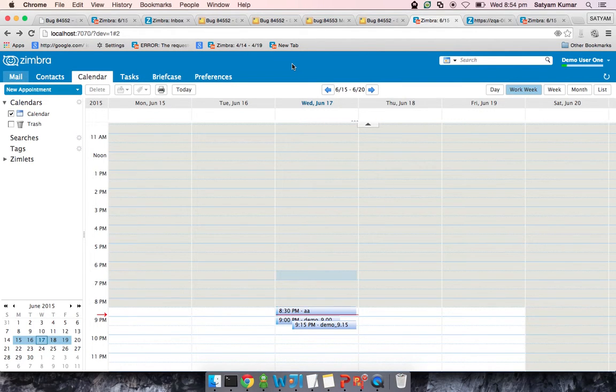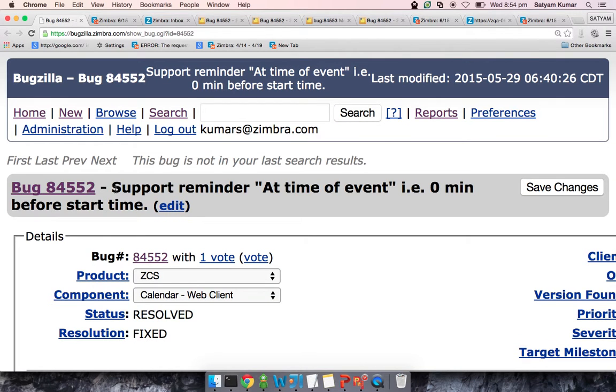Recently I worked on an enhancement related to the calendar module of the web client. The enhancement was to add support for view, create, and edit appointment with the option of "at the time of event" in the reminder dropdown. The related bug summary is: support reminder at the time of event, 0 minutes before start time.